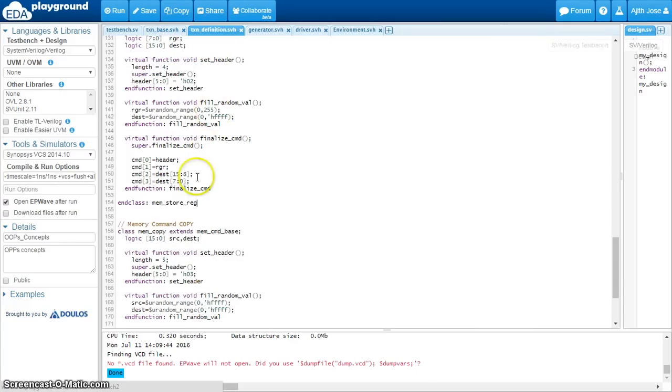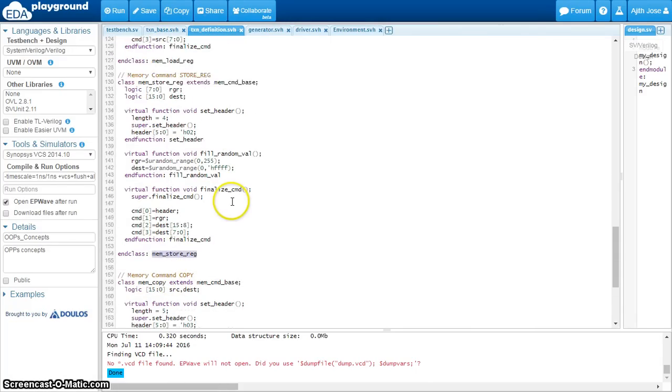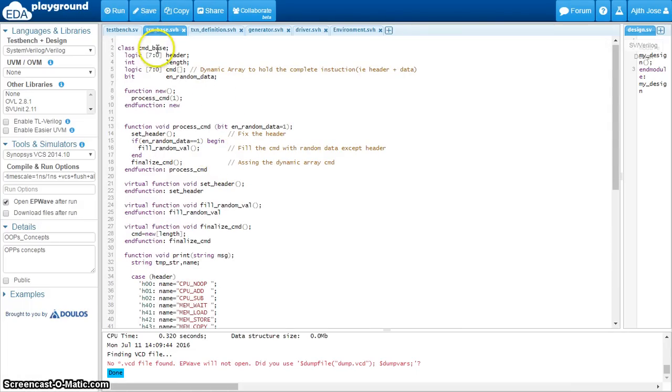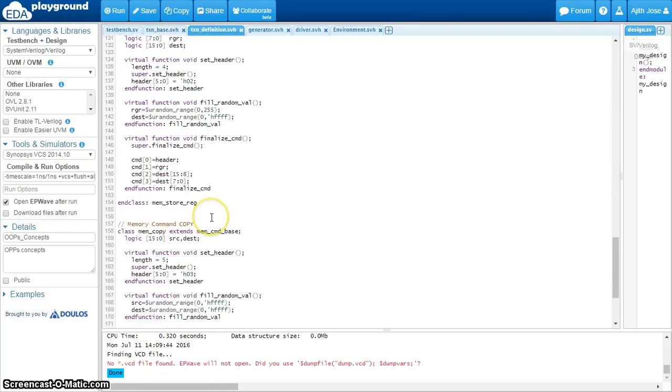When you call the store register process_cmd function, which is on an object of the class called memStorage, extended from the base class memcmd base, which is again extended from the very base class cmd base, this function will be called with an argument 0. In that case only the set header function and the finalize command function will be called. It will not call the field random value. So when you set the explicit values of the fields and call finalize command, the finalize command of the appropriate derived class, that is memStorage, will be called, which will set cmd of 0 as header and cmd of 1 as RGR and so on.